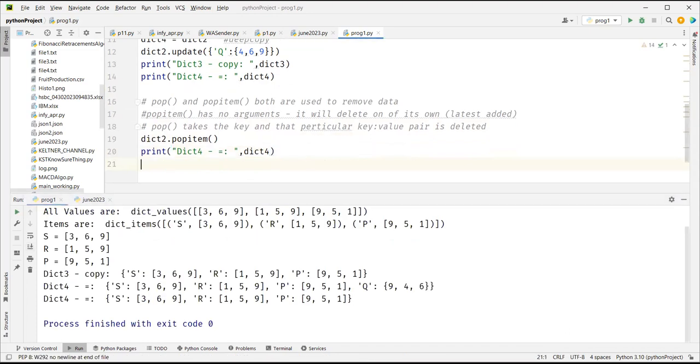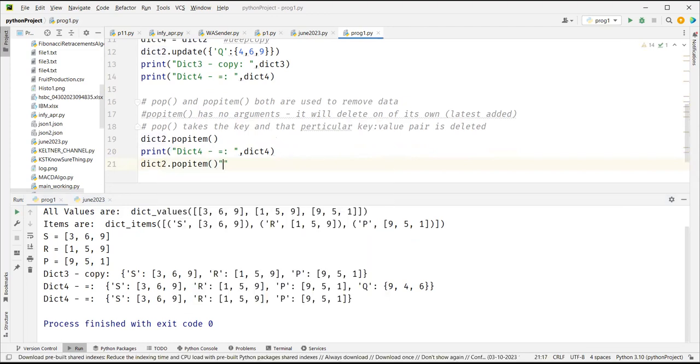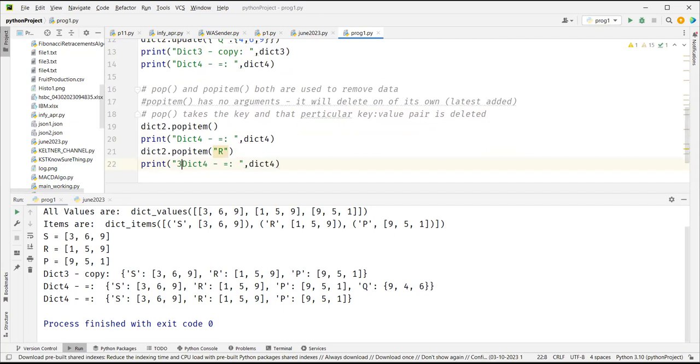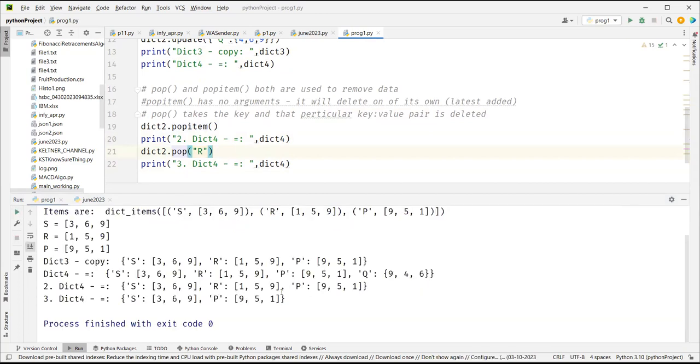And if you are saying dict2.pop, you have to mention the key. I have to say R inside. Now, if I run it, I will put this as 3 dot and this as 2 dot. Did we say R? popitem, you cannot say popitem, you have to say pop. Sorry, guys, missed. Okay, R is gone. Here you see, R is not there, the P is there.